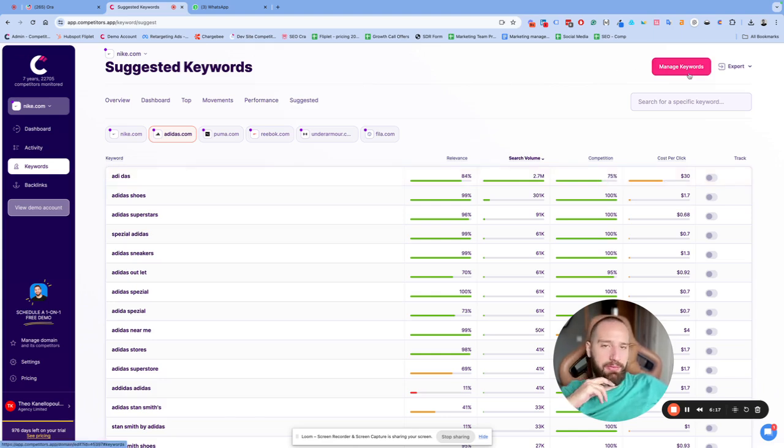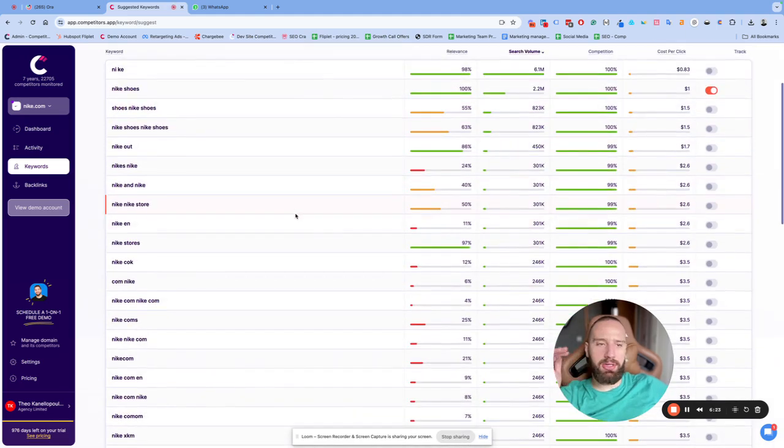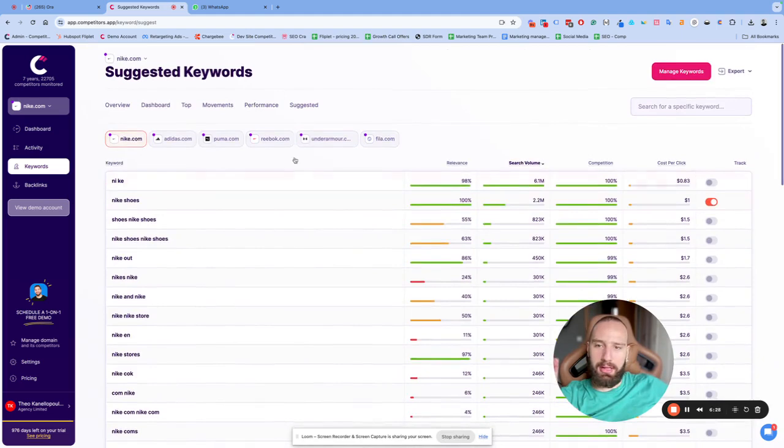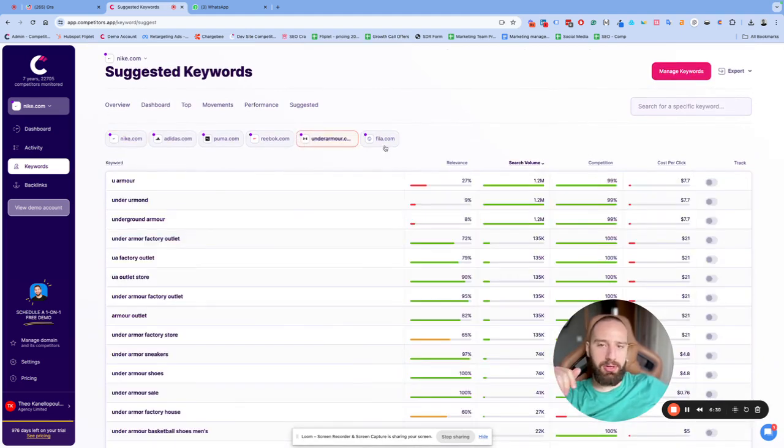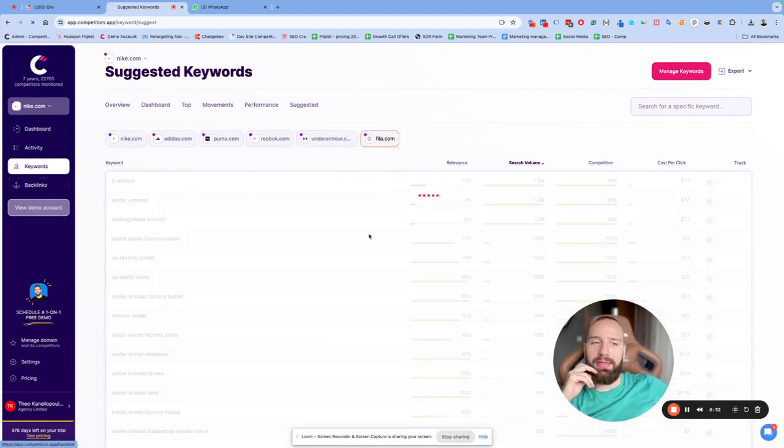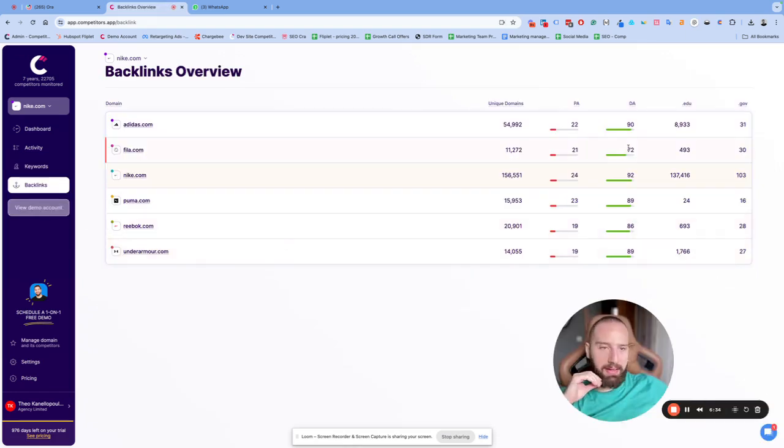If you want to manage the keywords that you're monitoring, you can always go here and manage the keywords. And then if you go to suggested, you can actually see the suggested keywords of each competitor. Yeah. So as I said, and then you can go to backlinks.